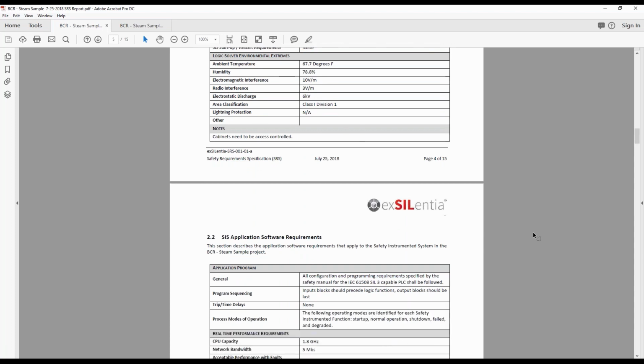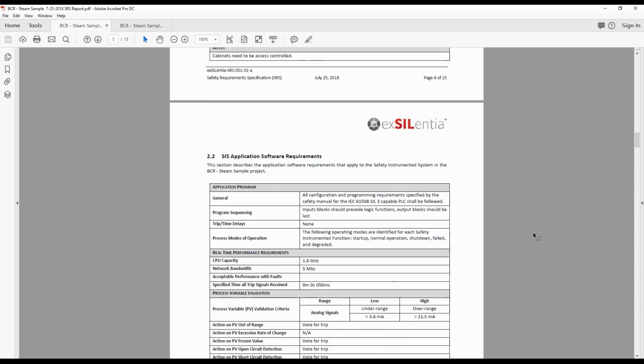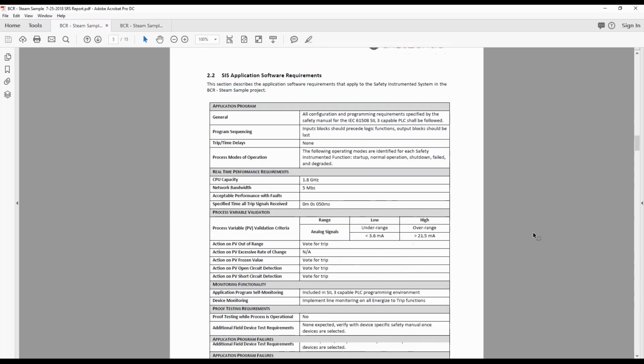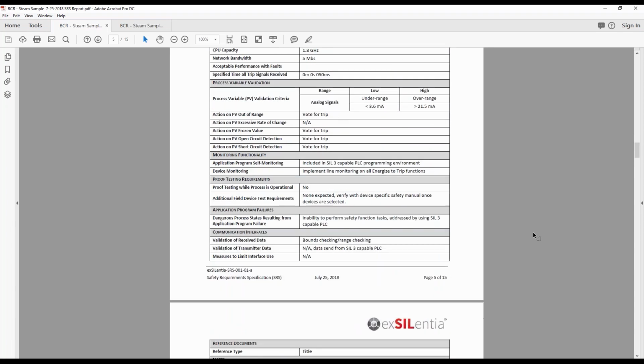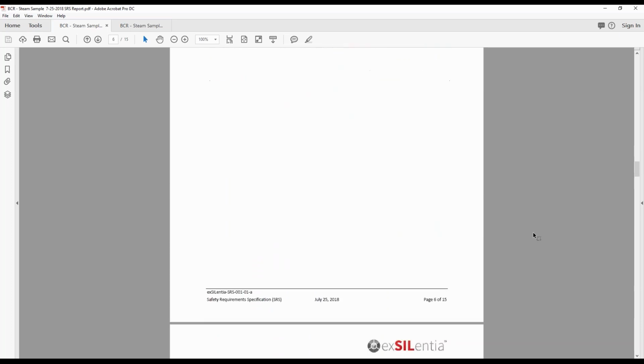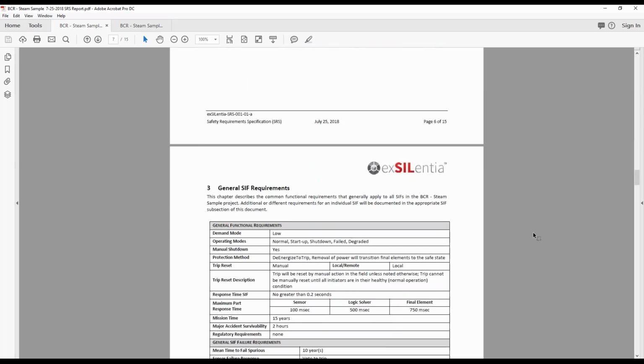Here are the software requirements. This is obviously an easy way to make sure everybody knows where the information is. Once you get used to the template, once you get used to the module, you should know exactly where everything is in the report. And hopefully the design team would also know where everything is in the report.